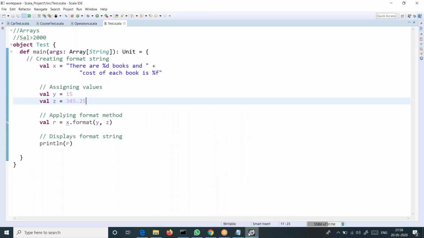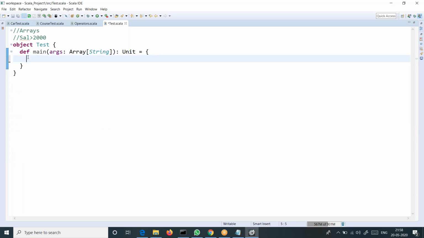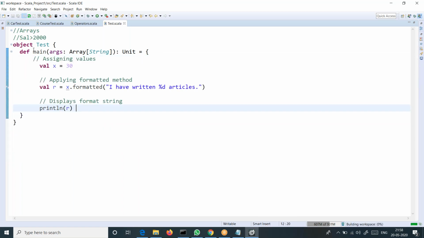What happens here is, if you see, there is an x equal to 30. On x we are applying formatted. x is an integer here, of course. And we are passing a string to that. And in place of percentile d, the value of x is substituted. That's what happens, nothing more than that.